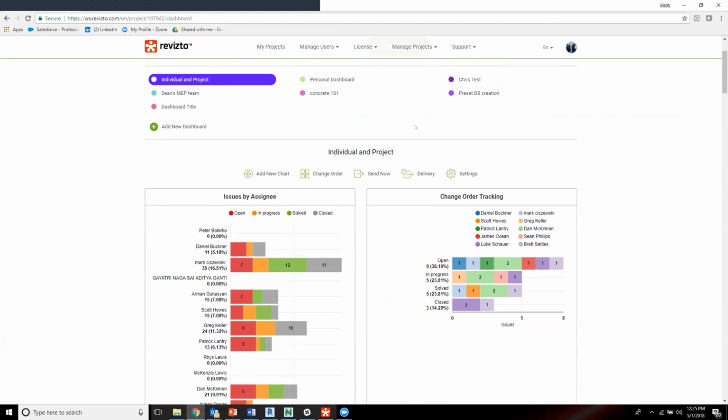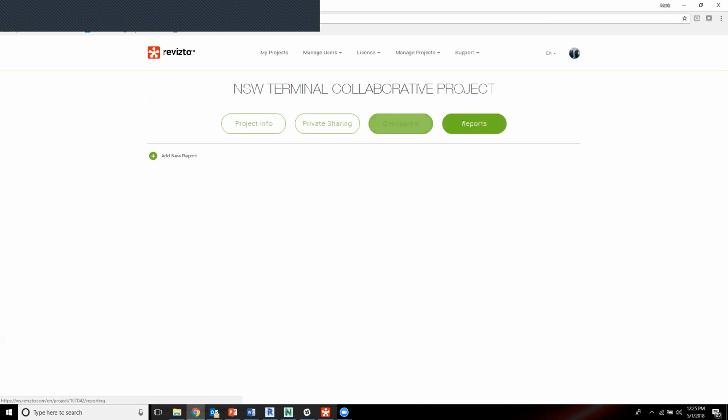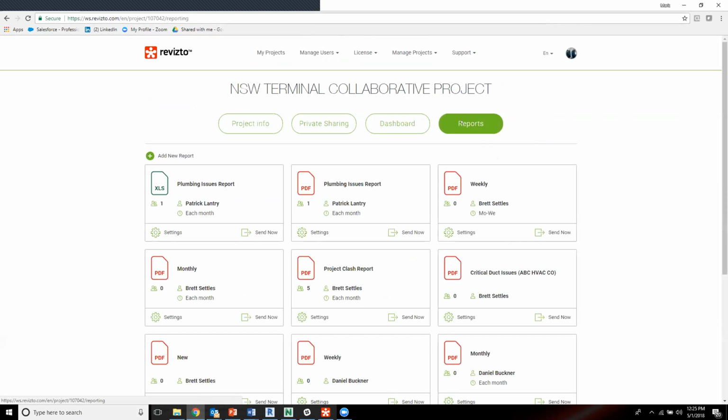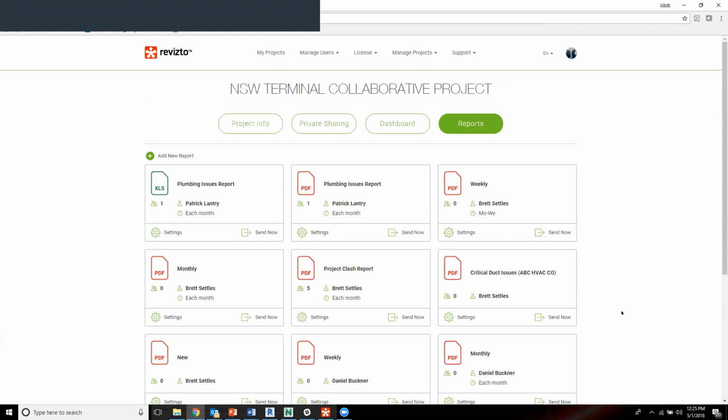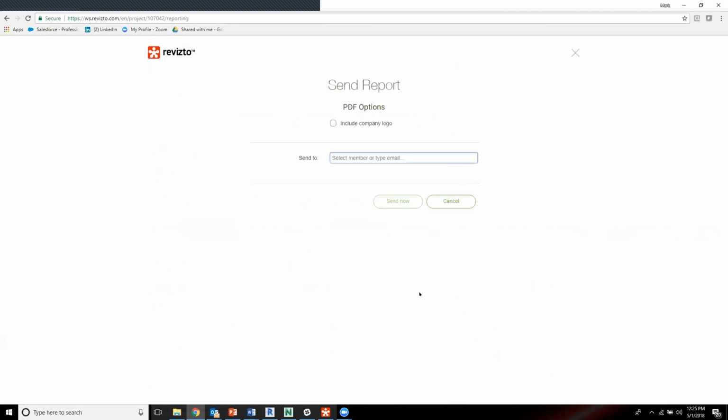So that's a really high-level overview of our dashboard. Now we're going to jump into reports. Reporting is going to be similar in the sense that we can send these out. These are going to be physical documents that are pushed out, whether to your project team or a specific individual that they're relevant to. We are able to schedule these at a specific time. So Alex needs to get this, and we can include our company logo, and then we can send this now.